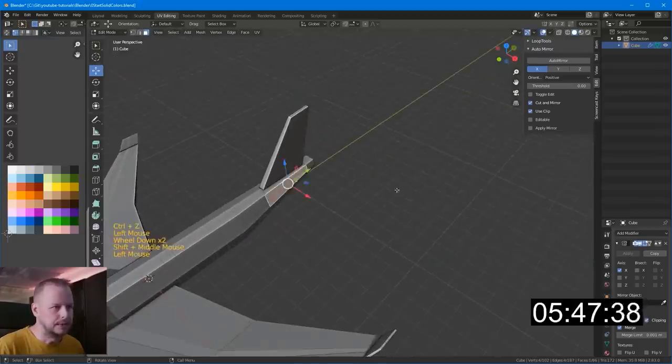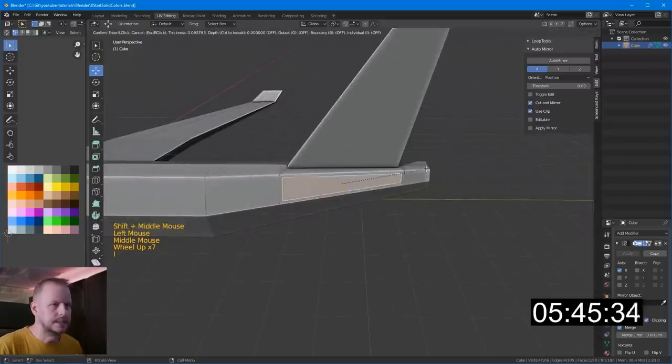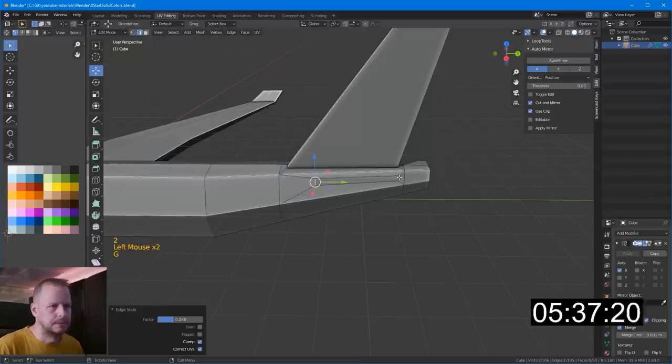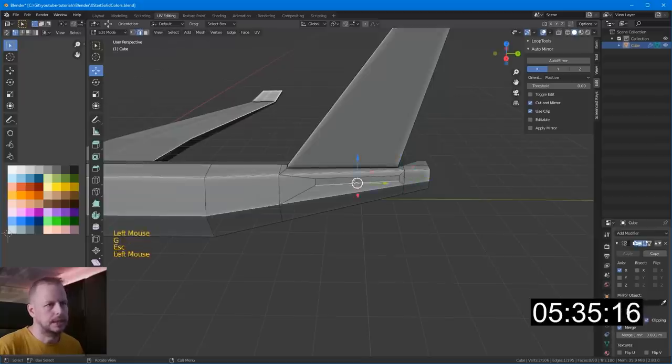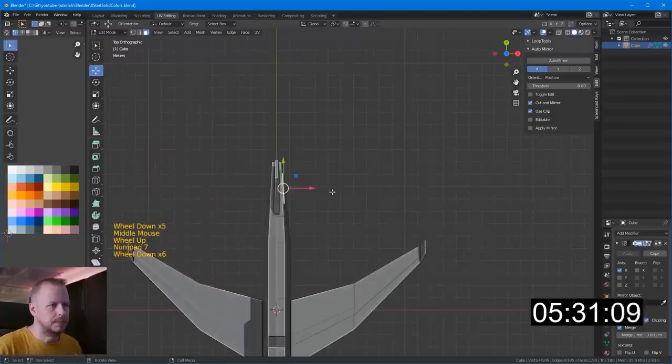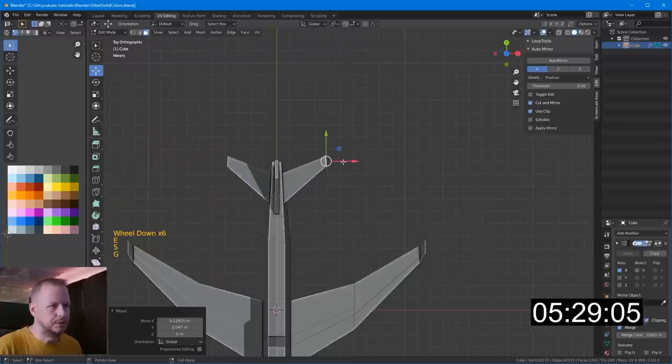Okay, and now we need the little tail fin here as well. So I to inset that one. G twice to slide this one up. And we should bring this back maybe to there. Okay, and side. Top view, 7 on the keypad, E to extrude, S to scale, G to move.